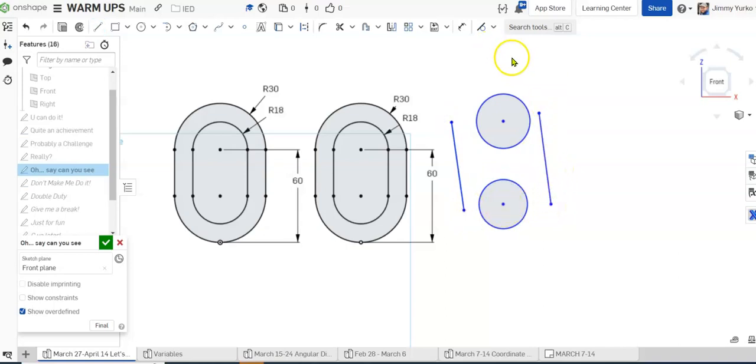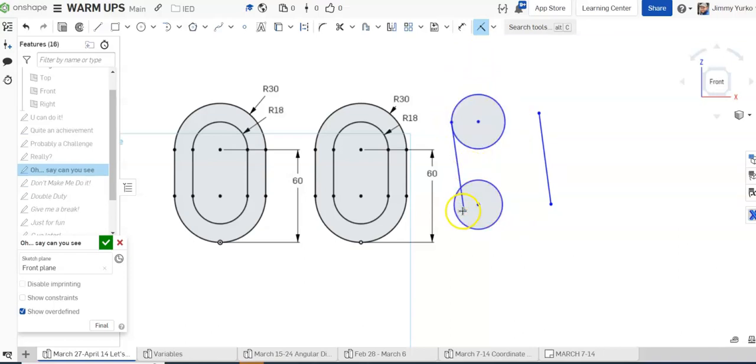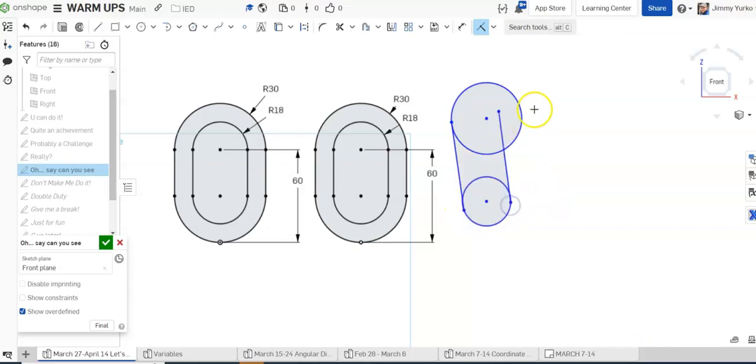And then how about we make those tangent, well, let's first make the endpoints coincident to the circle. So touch there, and touch there, and touch here, and touch there. And then let's go ahead and make them tangent. There, there, there, there. And let's make those circles equal size.